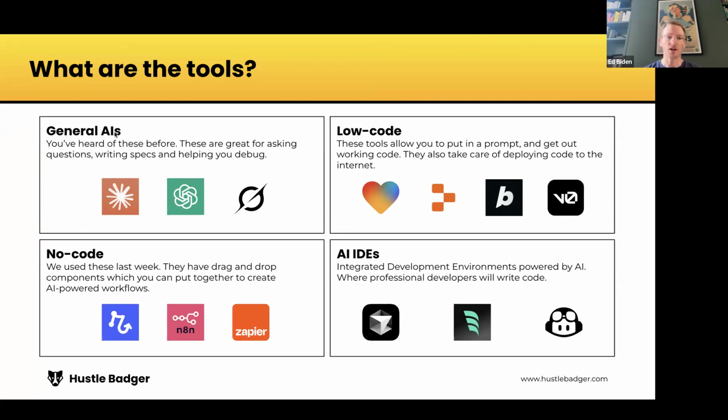So top left, general AIs, the foundational LLMs: Claude, ChatGPT, Grok. You're probably using these daily. You ask them general questions. You ask them to write you documents. In this context, when you get into vibe coding, they are invaluable for helping you to debug. And you're basically always going to be pinging backwards and forwards between one of the other tools and your general LLM to say, hey, what do I do next? Talk me through this. Provide me a checklist or a list of steps to do.